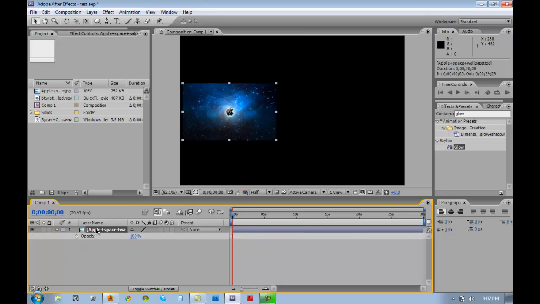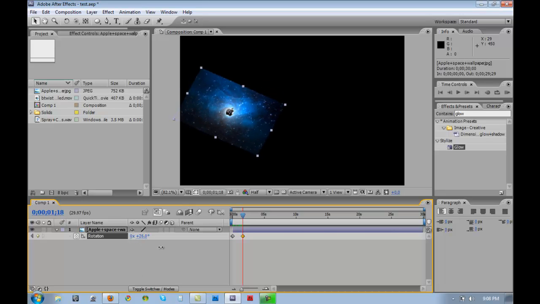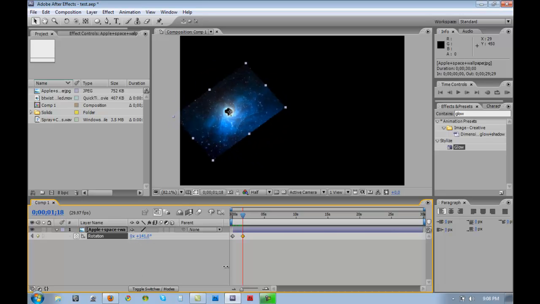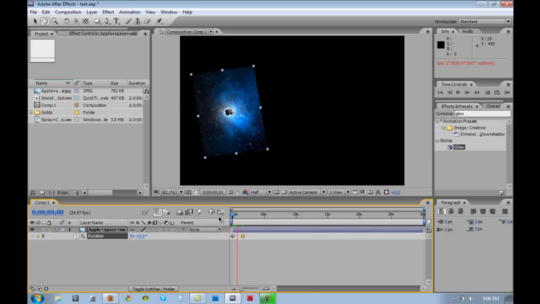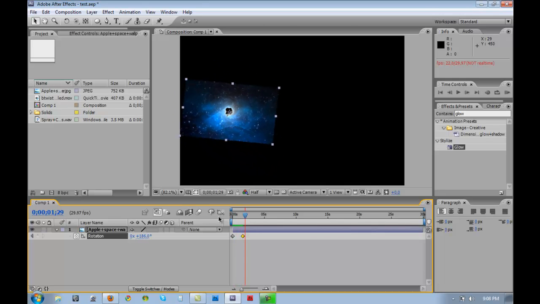And so let's try another keying with the use of the rotation. And so let's try hitting the stopwatch. Just click the stopwatch to set a keyframe at 0 seconds, move to 1.17 or whatever you want, and then try rotating this about 180 degrees or whatever, and then hit space, and as you can see, you've already started an animation. So there's a lot of different things that you can do.